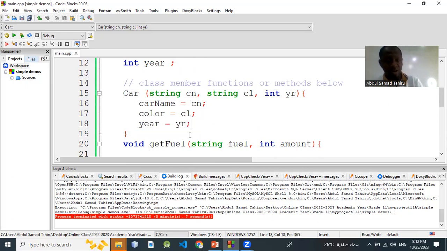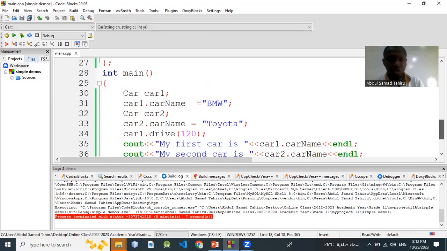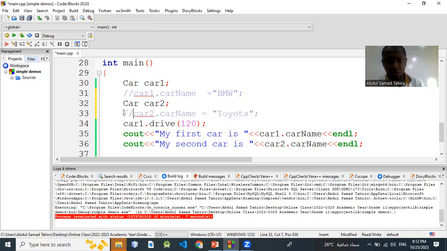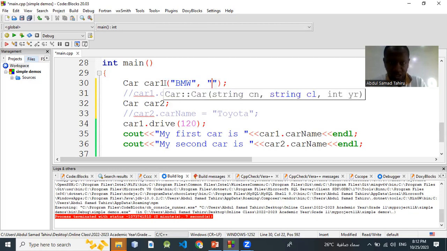So now, no need to use these things, and no need to assign them this way. What do we use? We use this. So you can see in the creation of the object, we pass the value. So the car name is BMW, okay? And everything will be fine. The color of the car is going to be white.